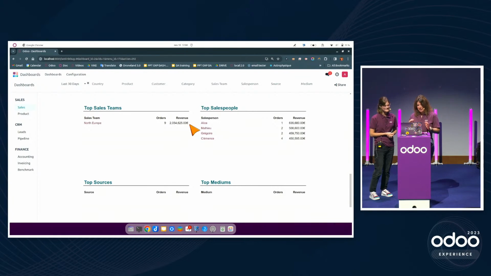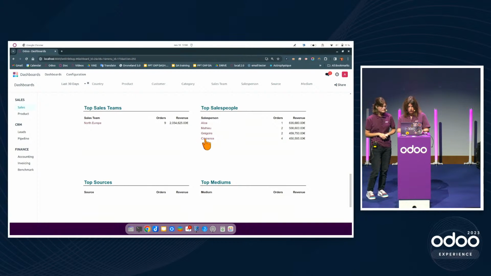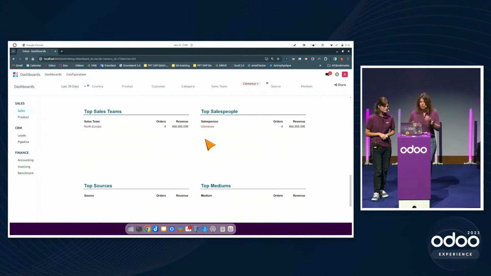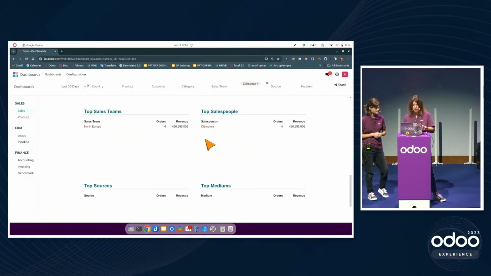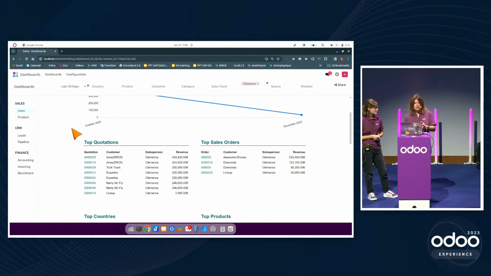However, Clémence is facing some challenges because she has the lowest revenue with the highest number of orders. But don't panic. That's because she's focusing on the SMEs. Maybe we can deep dive into the data of Clémence to get the full story behind it? Yeah, so by clicking on her name, we will show all the information related to this specific salesperson. And if we go back to our top quotations, just here, we can see that she has a lot of quotations running, which is really good for Clémence.